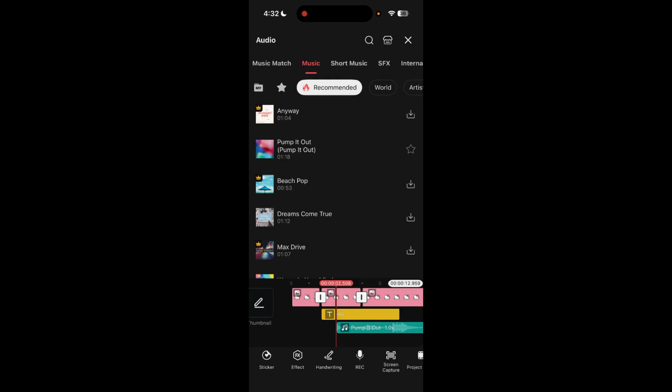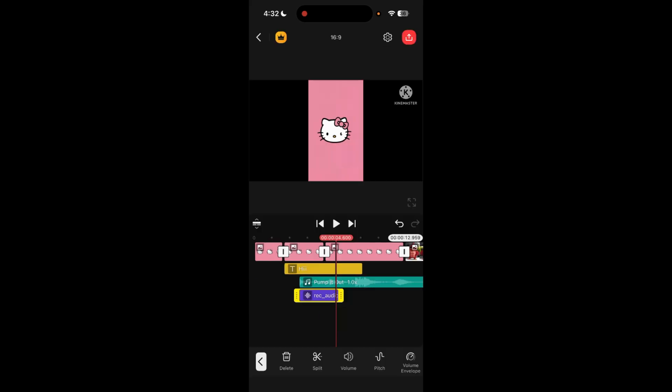So if you want to explain something in a video or add narration, you can record a voiceover directly in the app. Tap on the voice button on the bottom. There's a recording icon. Then press record. Speak clearly into your phone microphone while the video plays. When you stop recording, the voiceover will automatically appear as an audio layer in the timeline. And that is it. This feature is commonly used for tutorials, commentary videos, and educational content.